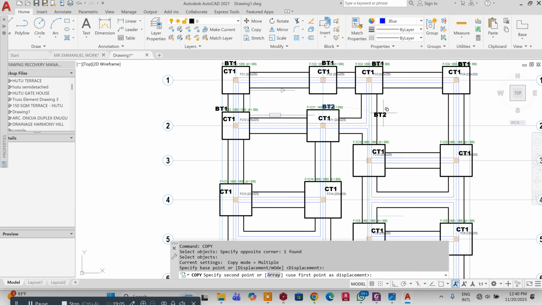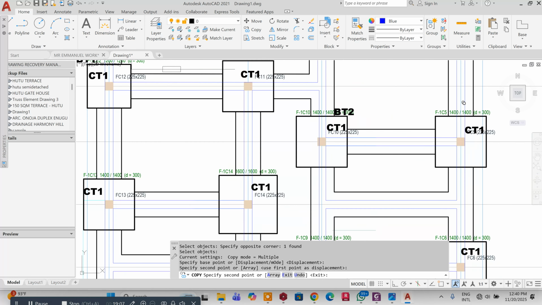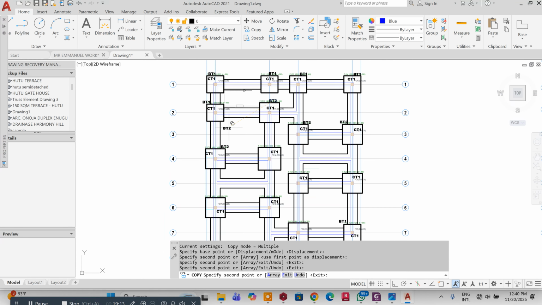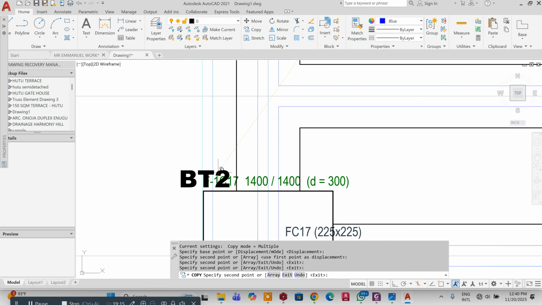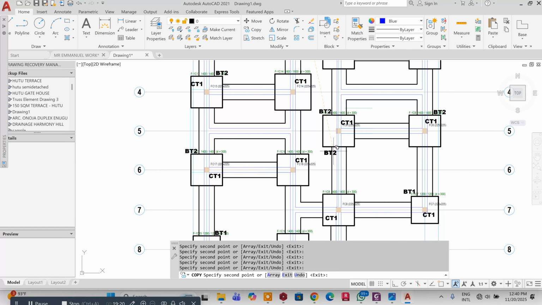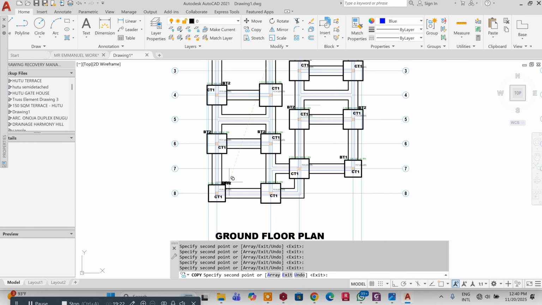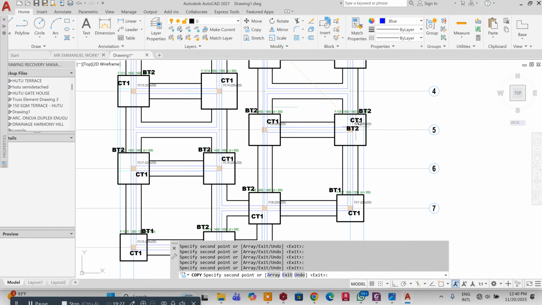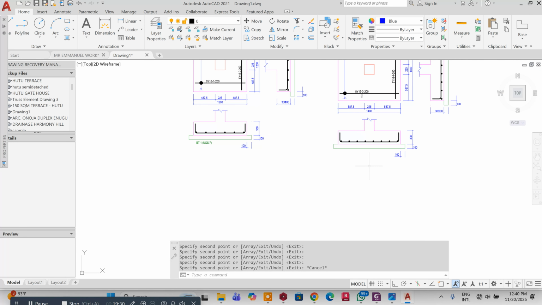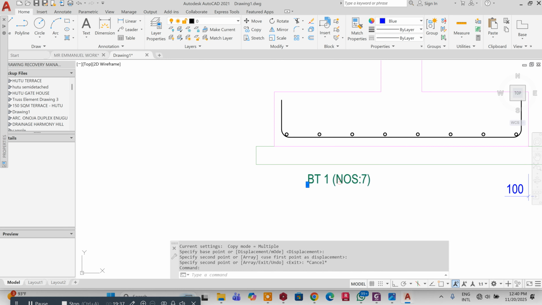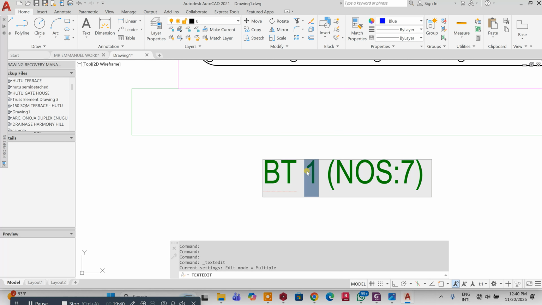This is 1, this is 2, this is 3, this is 4, this is 5, this is 6, this is 7, this is 8, this is 9, 10. So we have 10 BT2. So I will now change this one to 10.